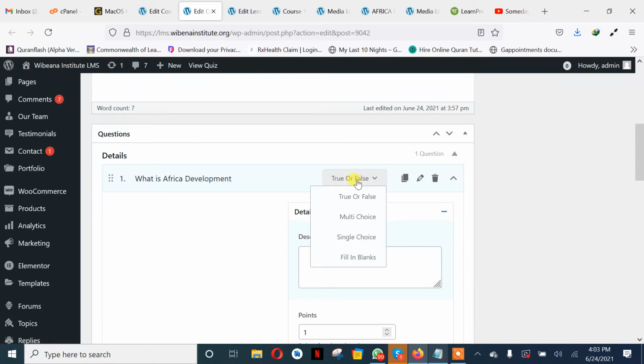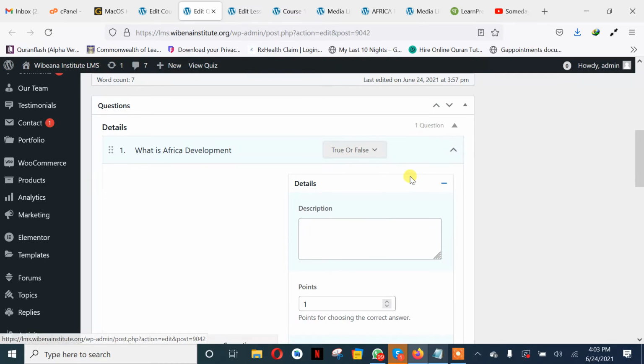Then you select the type of the question it is. A quiz consists of several questions which the student will answer. So this is just question 1: What is Africa development? What type of question is it? True or false, multi-choice, single choice, fill in the blank? I'll pick true or false by default.